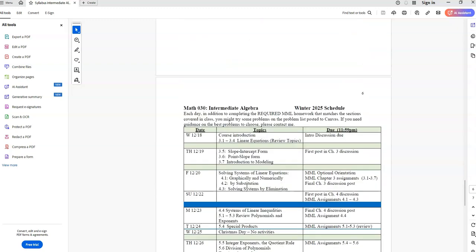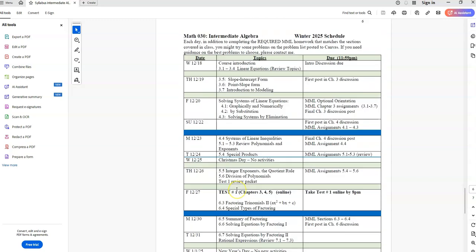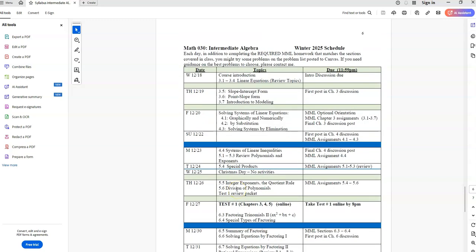So I would print out these last 2 pages because, look at how nice of a job I did organizing everything. So I got the date, we got the topics we're covering, and then unless it says otherwise, what's in that last column is due at 11:59 that night. So Wednesday night is when the intro discussion is due. Thursday, you should put your first post in the Chapter 3 discussion.